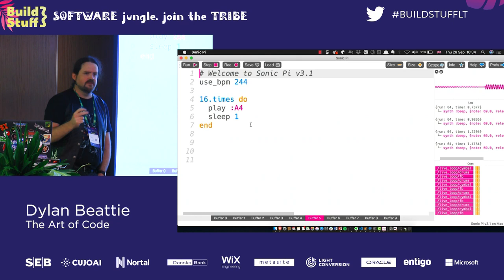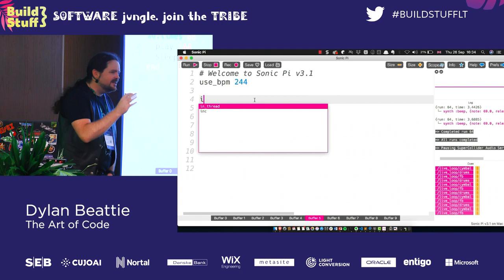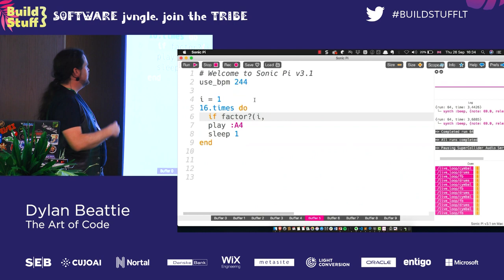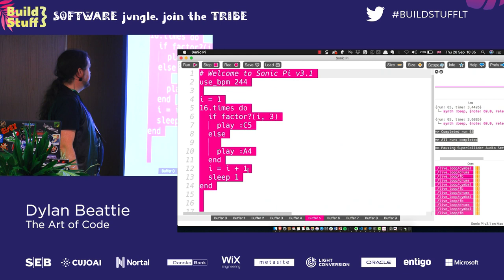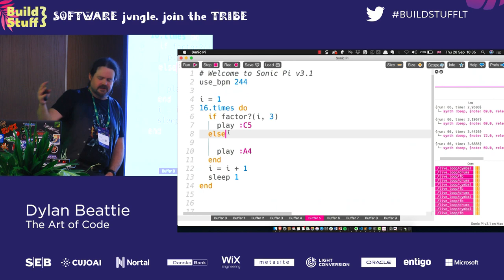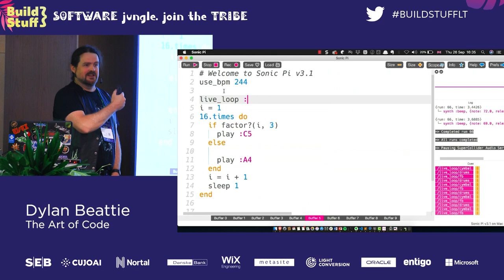And now we're gonna start plugging in a little bit of logic. We're gonna put in this variable I, and we're gonna say, is I divisible by 3? If it is, play this note. Otherwise, play that note. And then increment I. I is I plus 1. And we've just invented electronic music. Go us. Well done. It was much harder when they had to do this with analog. Like, being able to do it on a Raspberry Pi makes everything much easier.